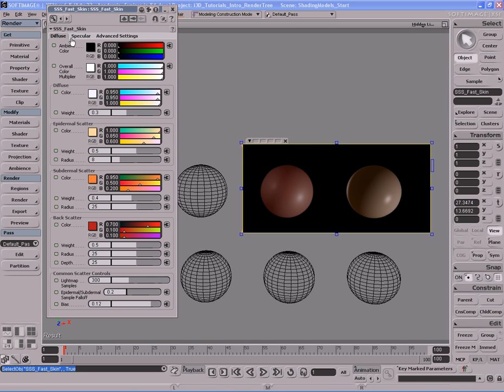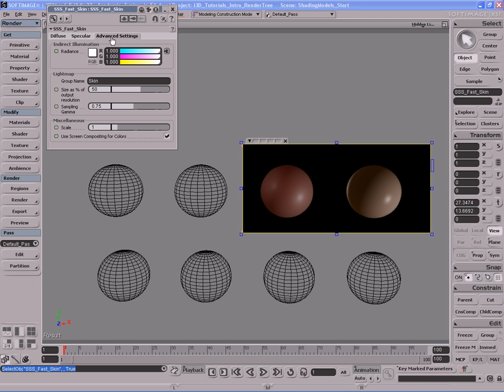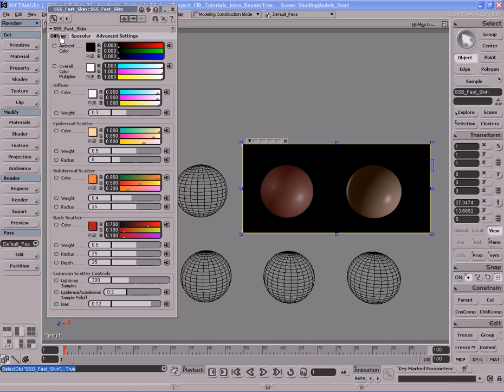Okay? Now you notice that we have 3 different tabs. We have a diffuse tab, a specular tab, and an advanced settings tab. Now as you can see, there are a lot of different options and parameters involved when working with these special shaders. So they can be a little bit daunting to a beginner at first, and it takes time and experience to get used to these shaders and really learn what they can do, what they're capable of, and what you can go ahead and do with them. Because they have so many parameters, a lot of different effects can be achieved with these shaders.